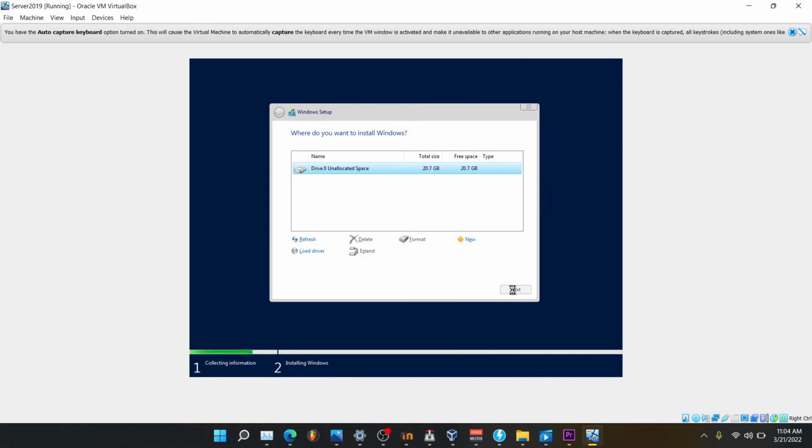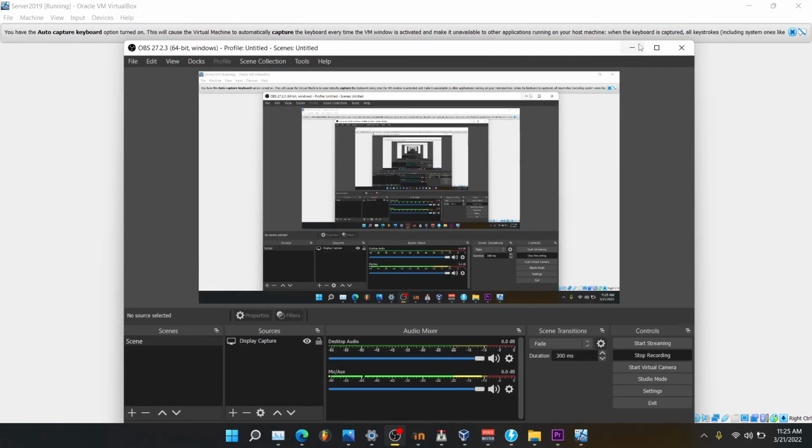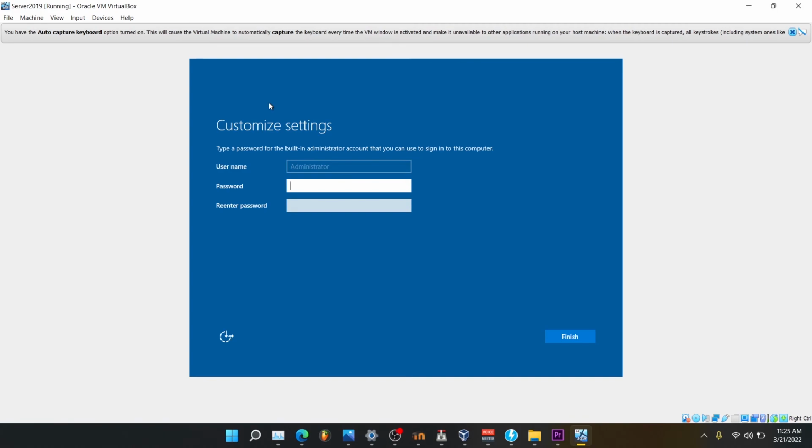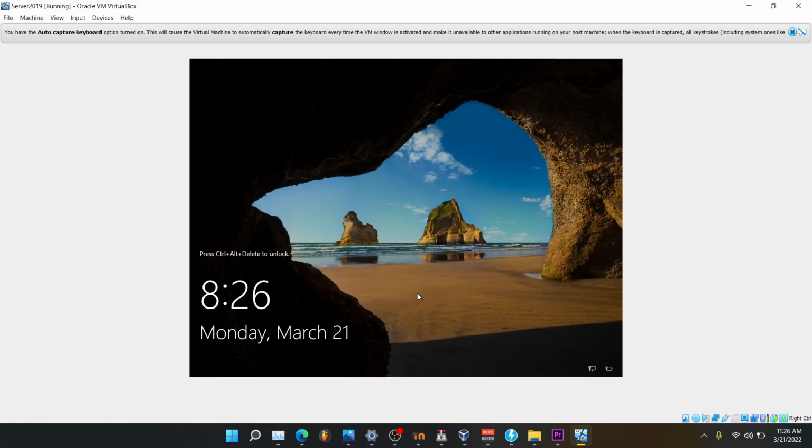If there's anything, I may cut and come back when everything is completed. Okay, so it is installing. I will cut and come back when everything has finished installing. Okay, so everything has finished installing. What it would just ask you to do is create some credentials, like a password, as you can see here. So let us just create a password. I'm not going to show you guys, but everyone knows how to create a password, trust me. Okay, so everything has finished. I've created my password, and as you can see, this is the lock screen of Windows Server 2019.